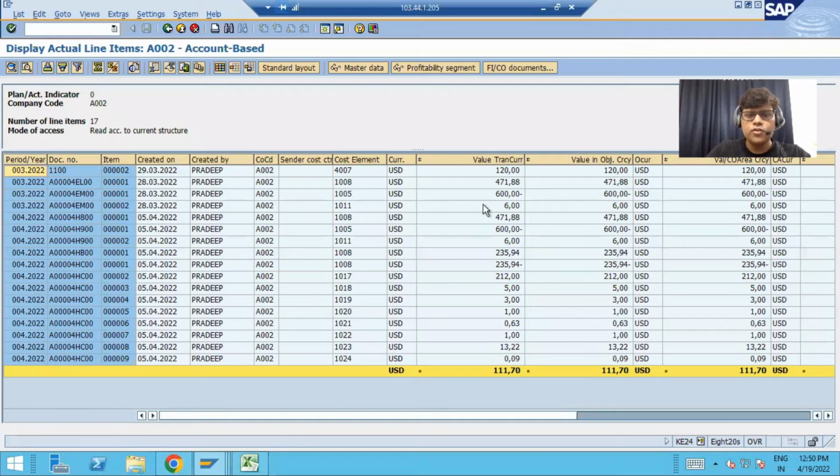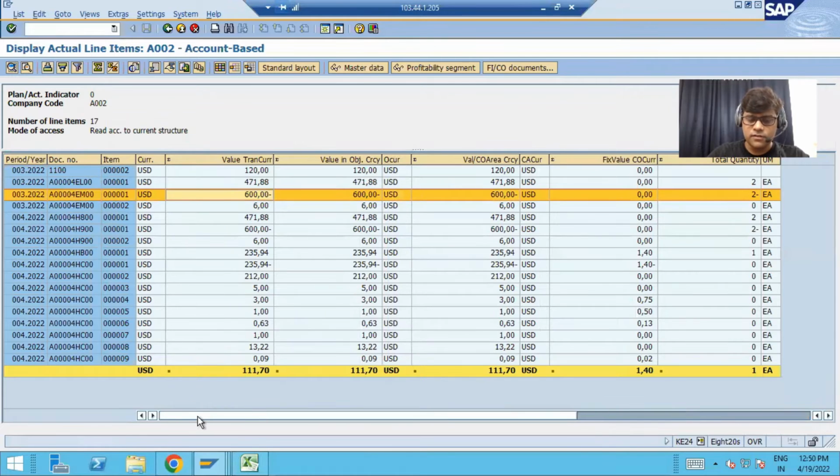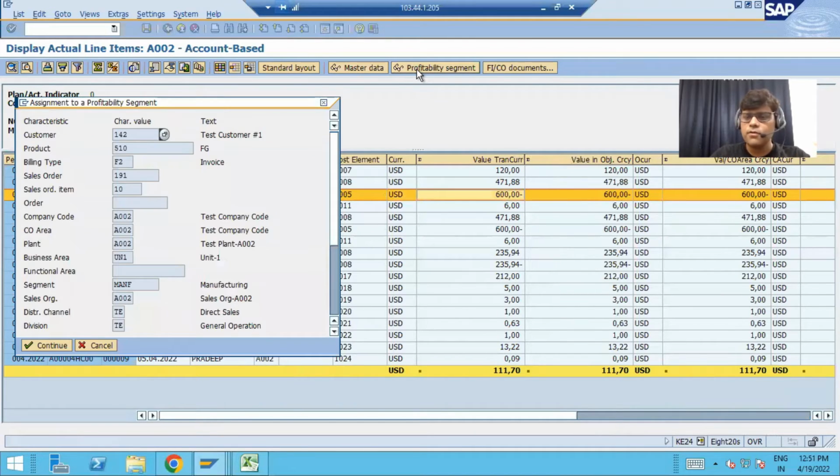Okay, my profitability segment is updated as it is. Let's randomly take this one. What is this cost element 1005? This is my revenue account, or revenue entry, updated with reference to my source document, that is your logistic. I created the logistic activity here. So two items we delivered to customers, or we billed to the customer. That's why it is updated. So 1005 is revenue. Now let's see whether the profitability segment is updated or not. You can see the profitability segment is updated as it is. All my characteristics that are in the profitability segment are updated. If we check this one, there is no difference.